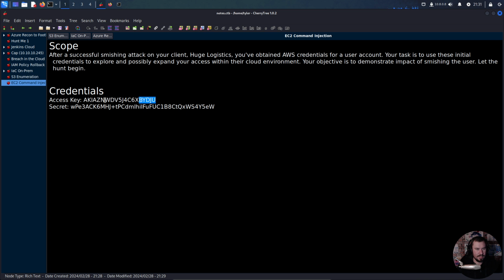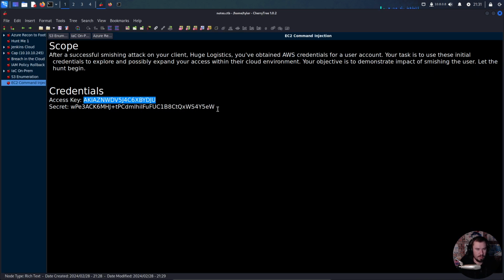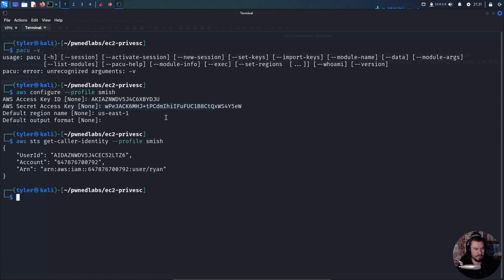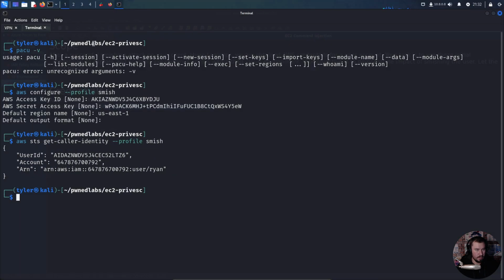And we'll grab our access key ID. Secret. All right, and now we'll do aws sts get-caller-identity, which if you're new to AWS is kind of like the who am I using the AWS CLI. And we'll do the profile smish. There we go. So we're at least authenticated. Let's go ahead and grab that for our notes. We are the Ryan user.